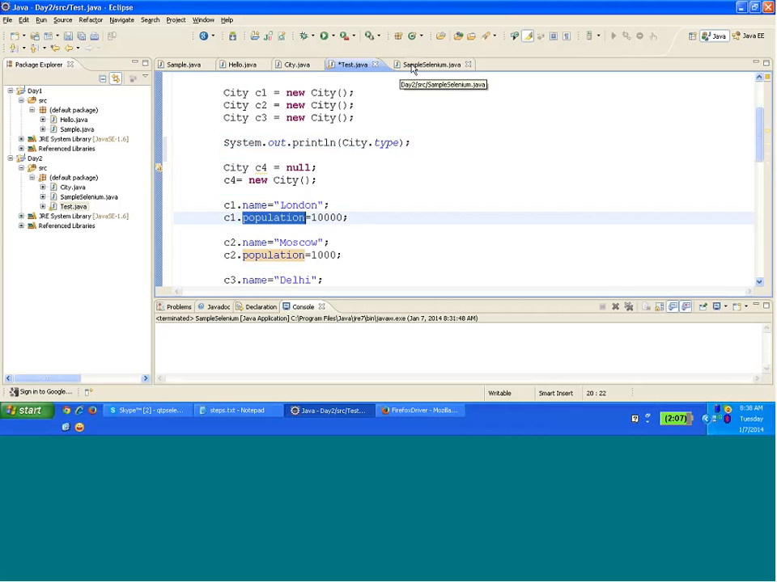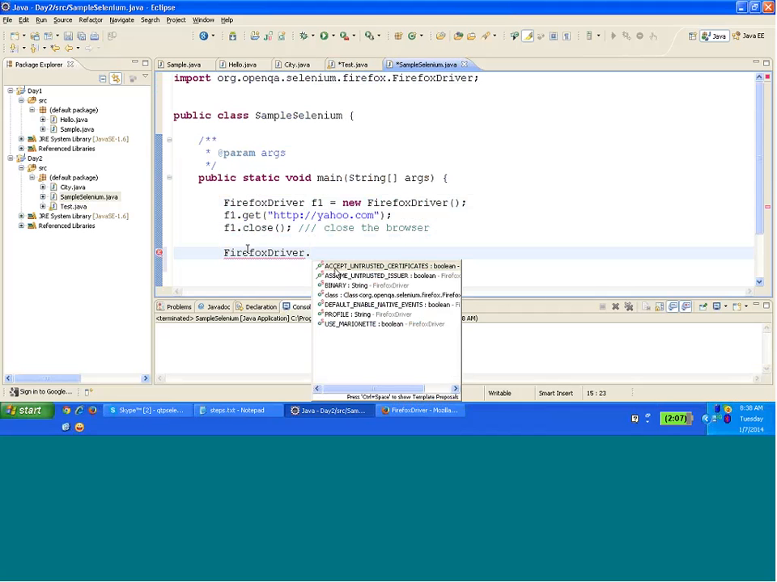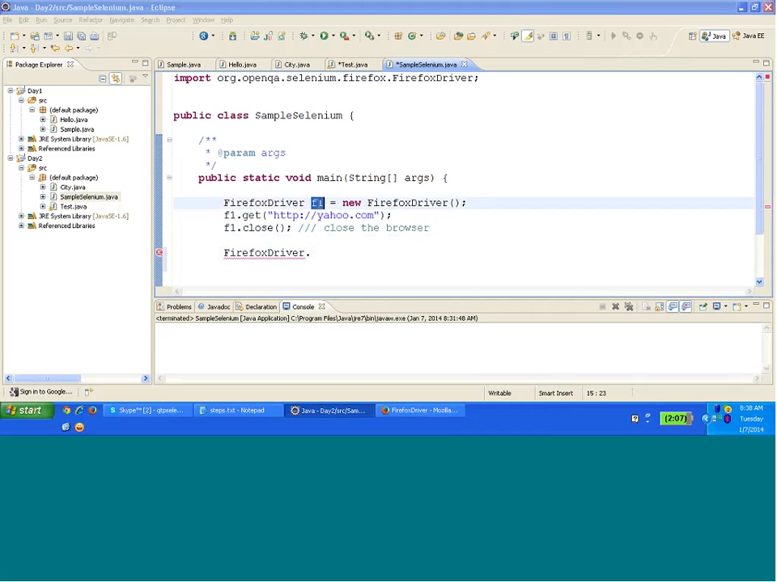Okay, coming over to Selenium, in Firefox driver, all these functions get and close are non-static functions. But if I write over here directly the Firefox driver dot, you will get a lot of properties. These are static properties, right? We'll look over them, but right now try to understand that there are two types of properties. One is static, one is non-static. Static can be directly accessed with the class name, and for non-static you have to create the object.